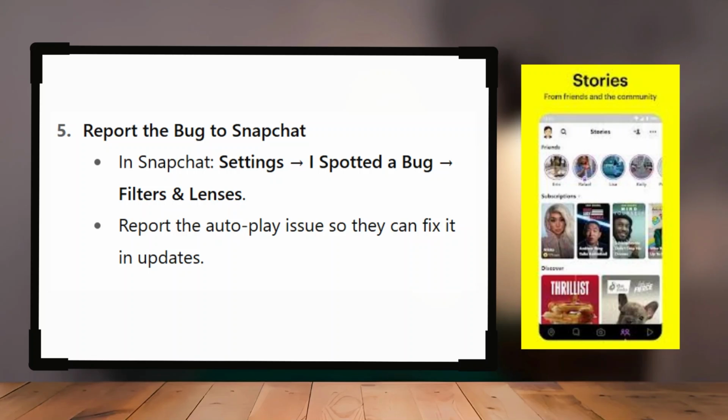There is also another way to fix the issue. In Snapchat, go to the Settings. Here, select the I spotted a bug option. Then, tap on Filters and Lenses. Report the autoplay issue so they can fix it in updates.